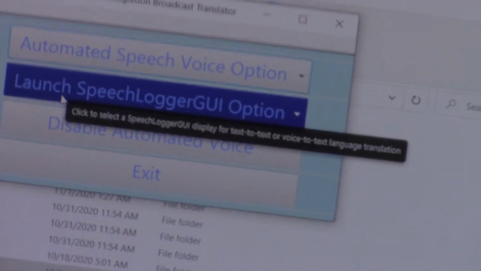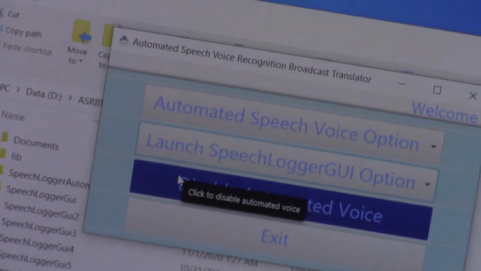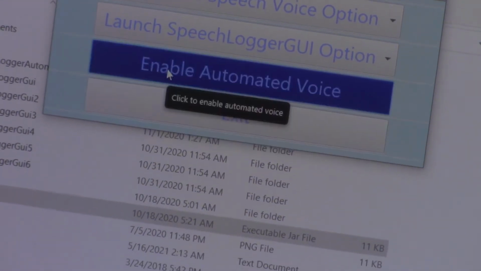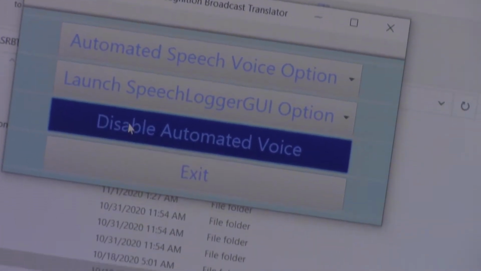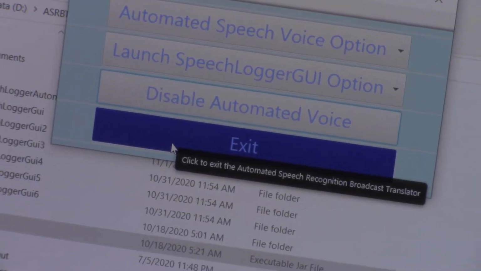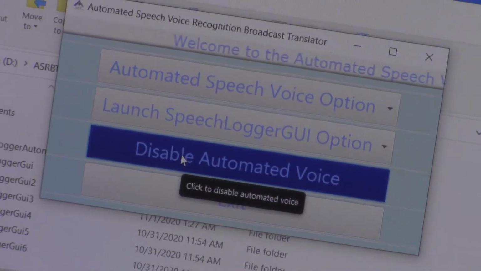What's the text language that disable my voice? Click to exit the automated speech recognition broadcast translator. Click to disable my voice.